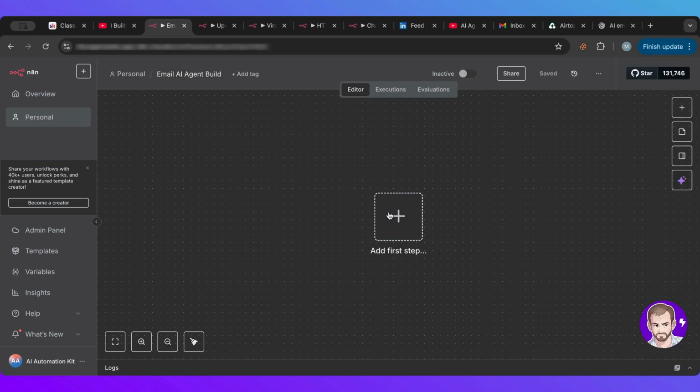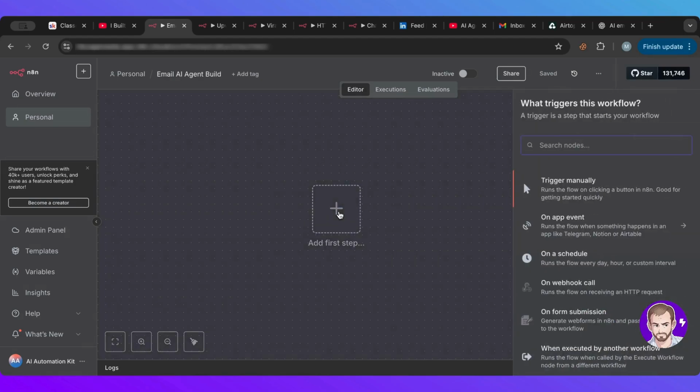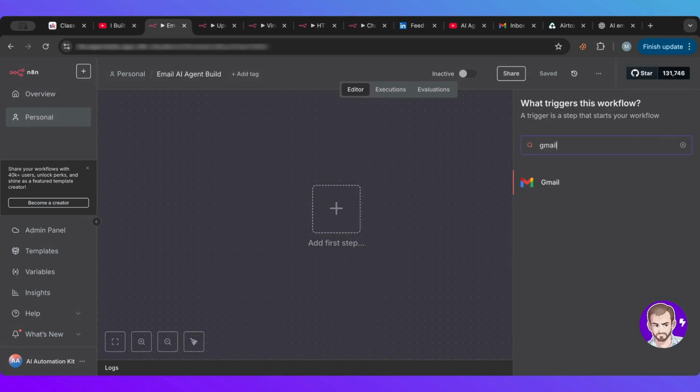Now I have my trigger, which is the first step in every automation. It's what gets the automation started, so it's the condition that starts the automation. It can be manual, it can be external like webhooks, it can be through a schedule. You can decide what you want, and it can be on a per-app basis, and this is what we're going to do today. So I'm going to search for Gmail.